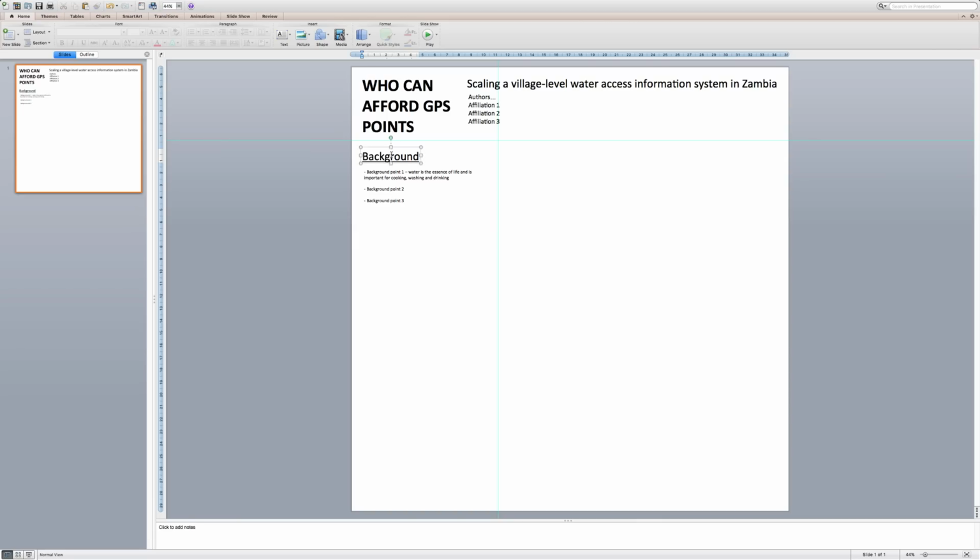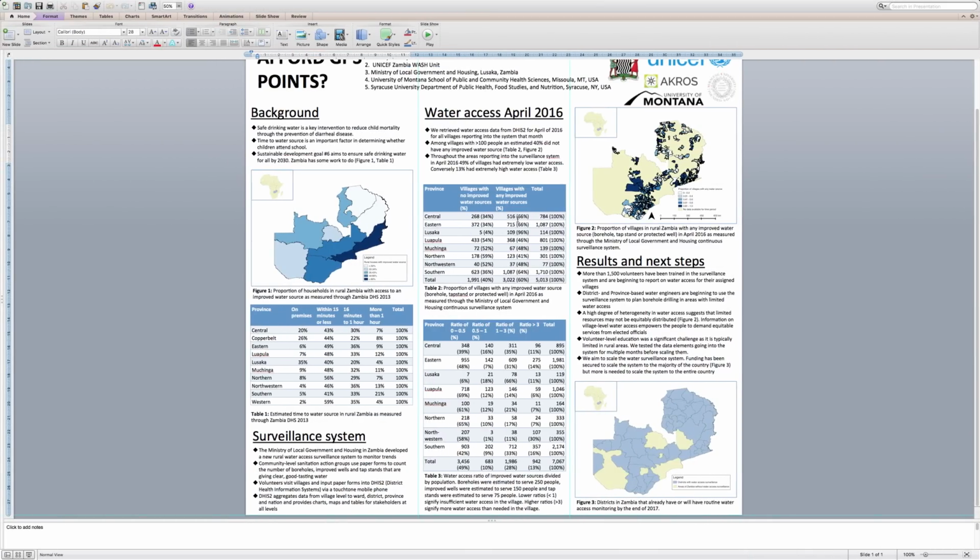Okay, and we can probably drop this from 70, maybe down to like a 50. Yeah, that looks good. So background here, and we have our background. Now we want to insert a figure, and you typically don't want to make figures in PowerPoint.